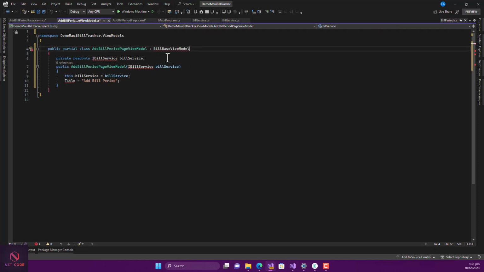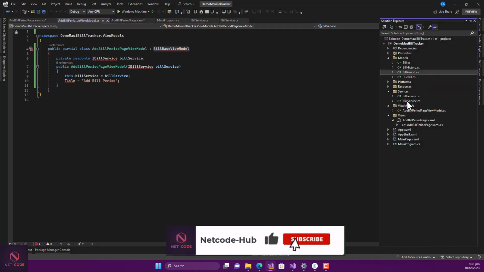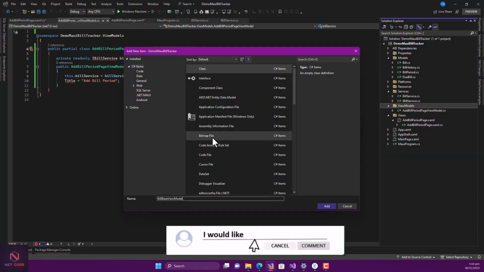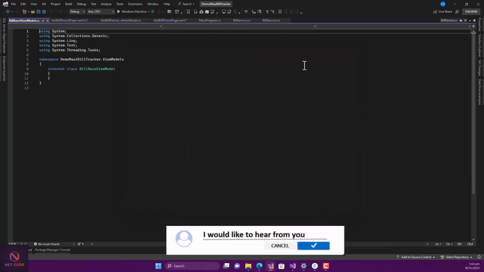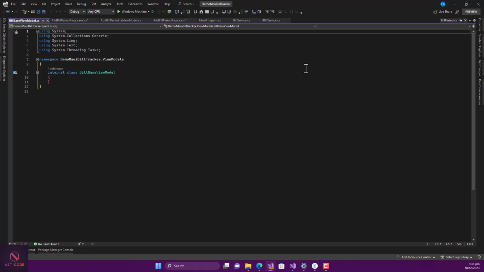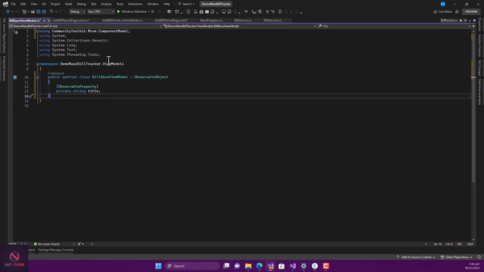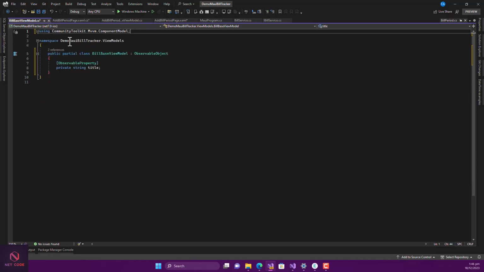And now here it is inheriting from build base view model. Let's copy this. Let's go to the same view model. And now let's add a class as build base view model. The reason why we are creating this view model is all the properties that you're going to be using often, we put them here. So this build base view model is going to handle just an observable object, and that's the class that it is inheriting from. And also we have the title set.